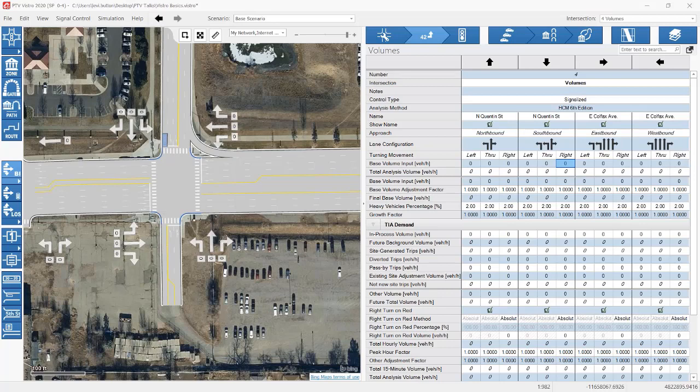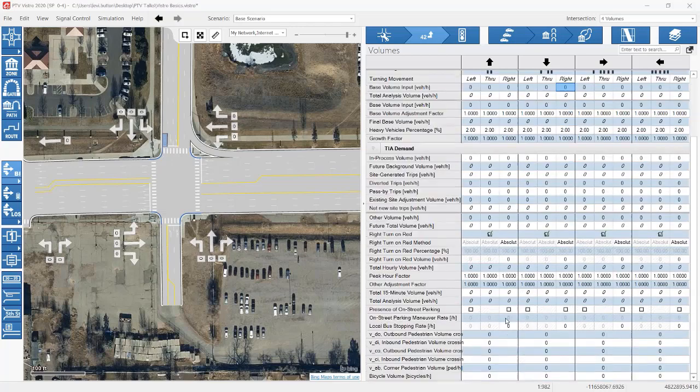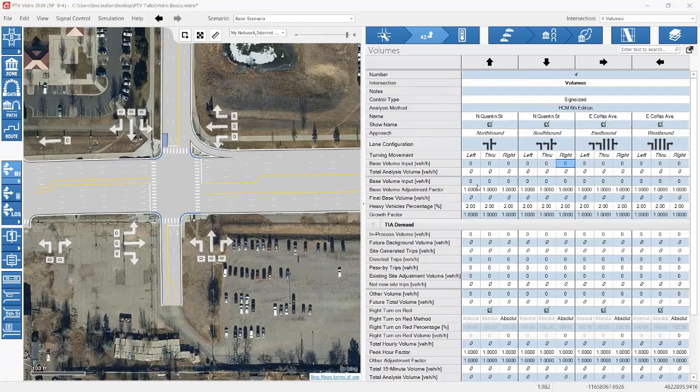Okay, so going through and editing the volumes, we're not going to talk about every single one of these parameters, but I'll hit the key ones for the basics. In future webinars, we're going to be going through things like traffic impact analysis and other modes. So we will be hitting this traffic impact analysis demand and other modes in a future talk.